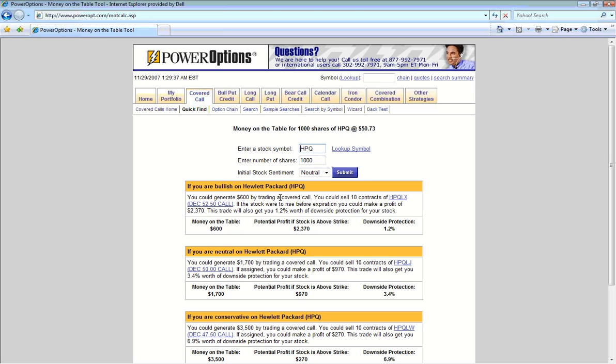Although I selected a neutral sentiment for my shares of Hewlett-Packard, if I was neutral but slightly bullish, the PowerOptions Quick Find tool is showing me that I can currently generate $600 of income right now by trading a covered call. I could sell 10 contracts of the December 52.5 strike option against my 1,000 shares of Hewlett-Packard. Remember, one option contract typically represents 100 shares of stock. Since I own 1,000 shares, I could sell 10 contracts of the December 52.5 call.